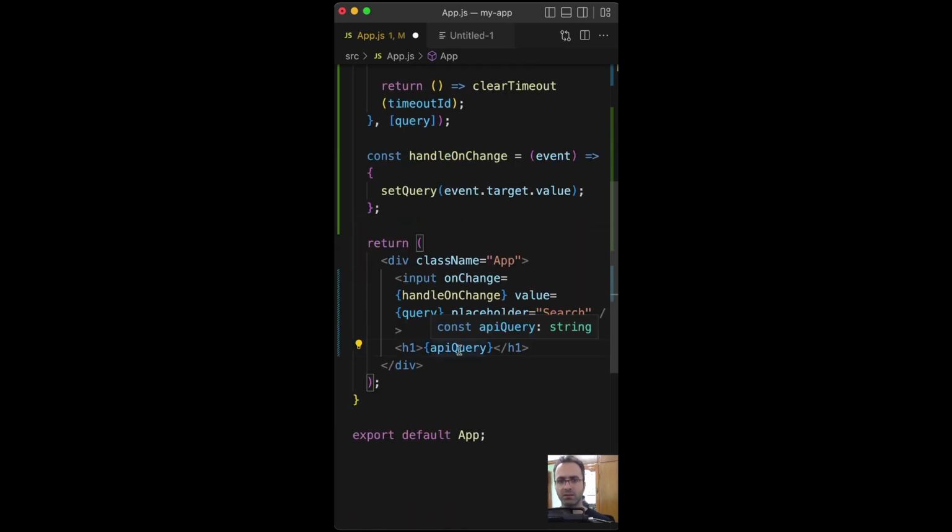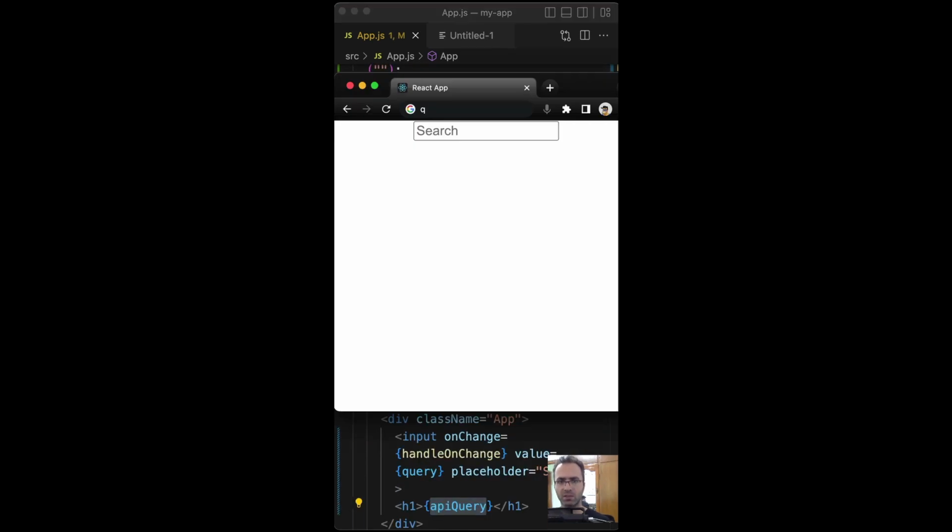In H1, render API query. Check the result. In the input box, type test. And after half a second, we have test in the UI.